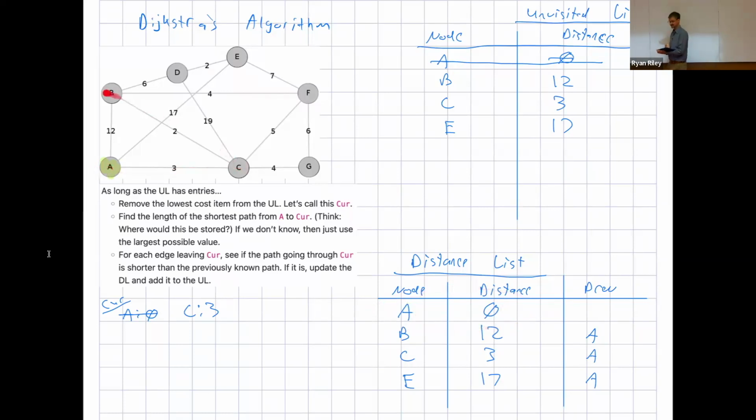I could get to B from C in 2. If it took me 3 to get to C, and it's 2 to get from C to B, that means I know how to get to B in 5. You see where I came up with that? So I'm saying I'm at C. It took me a distance of 3 to get here. I could get to B in 2, so the total cost of B is 5. Is that better than what I know for B? Yeah, that's better. So I go, ooh, this is 5.